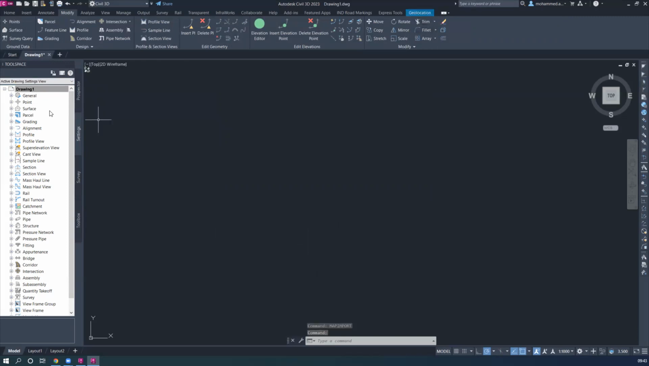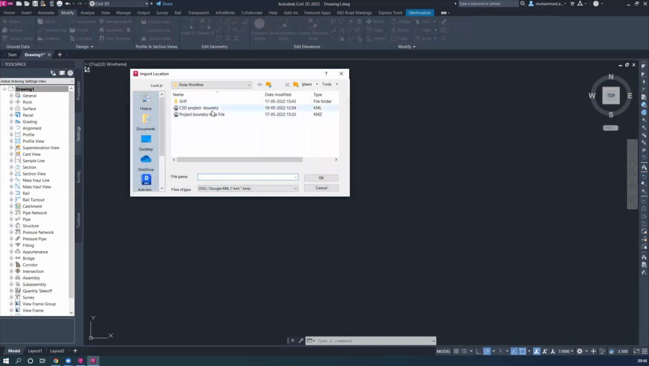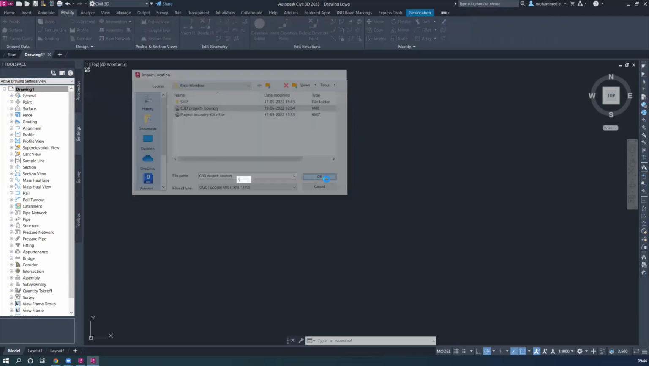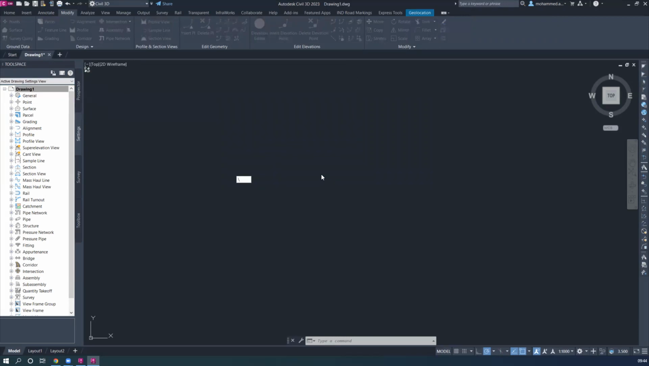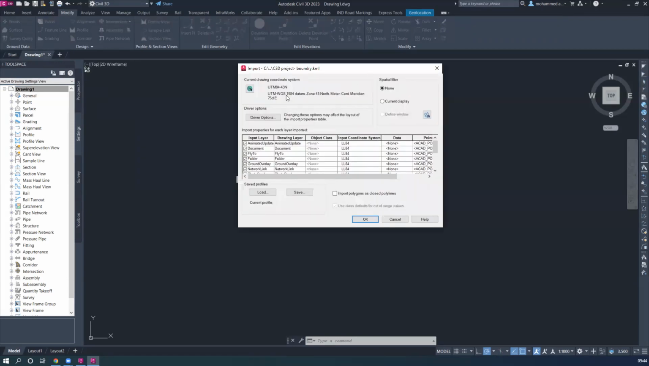To get confirmation, whenever I do the coordinate setup, a geolocation tab is going to appear, right? Later I'll use the map import command again. Now I'll select C3D project boundary and import that. Again, the same window is going to pop up. Now you can see the coordinate system has been defined, and the map coordinate system is LL84.